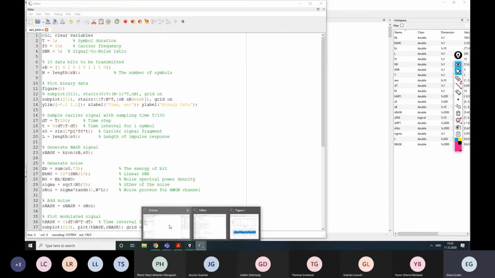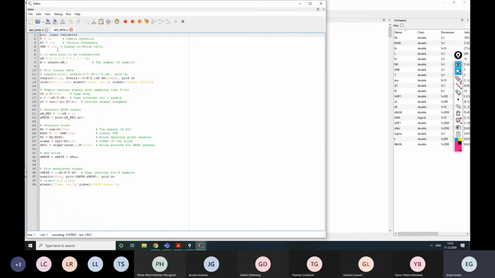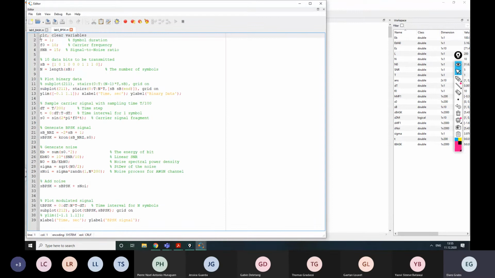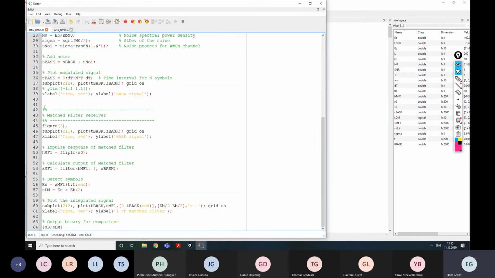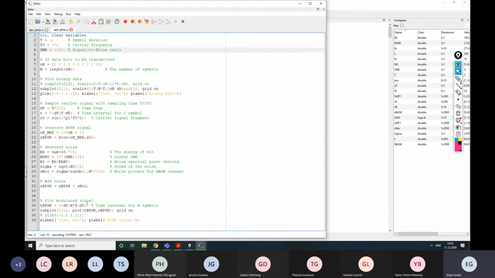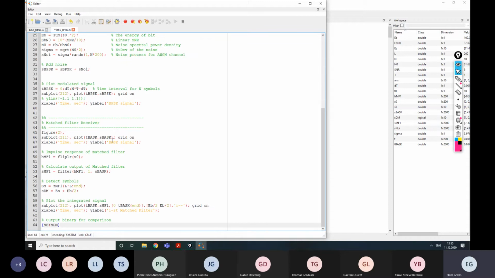Now I'm going to work on phase shift keying because, well, actually it's almost the same. So I'm going to open phase shift keying, save a copy as fifth lab work, and put, of course, first signal to noise ratio to 100. Now I'm going to copy this entire code here and change any occurrence of amplitude shift keying with phase shift keying.